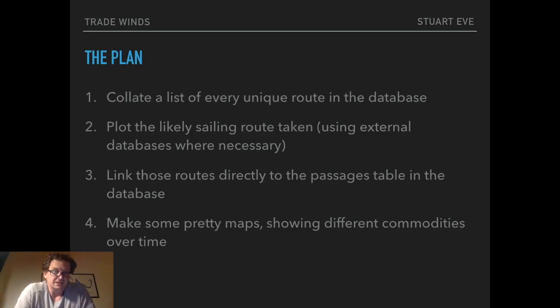So the process goes as follows. The first thing to do was to collate a list of every unique route in the database. Then I was going to plot the likely sailing route taken, perhaps using external data if necessary. I link those routes directly to the passages table in the database and then make some pretty maps, showing how these commodities were traded over time.